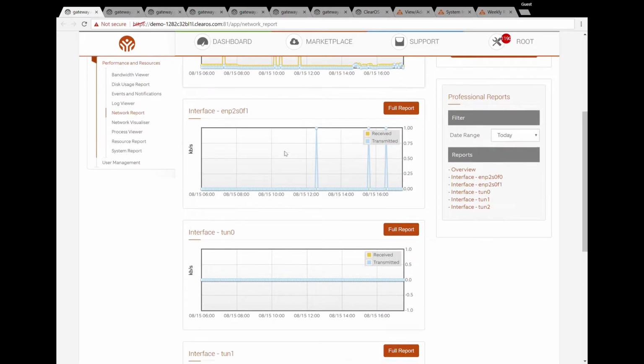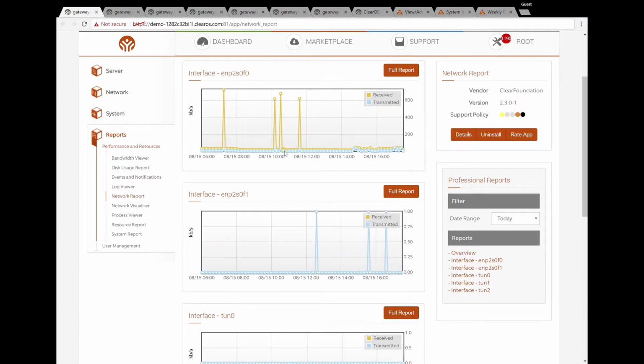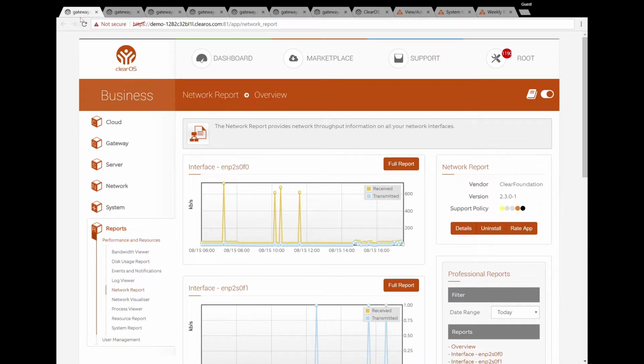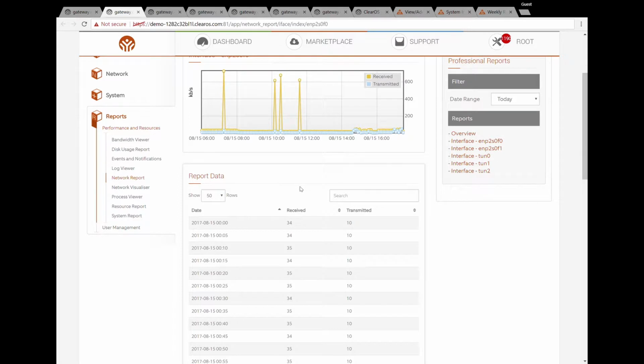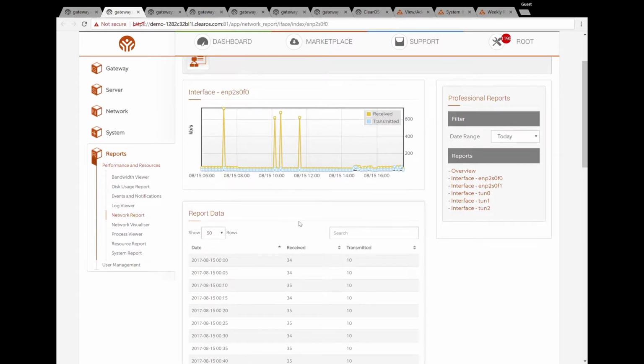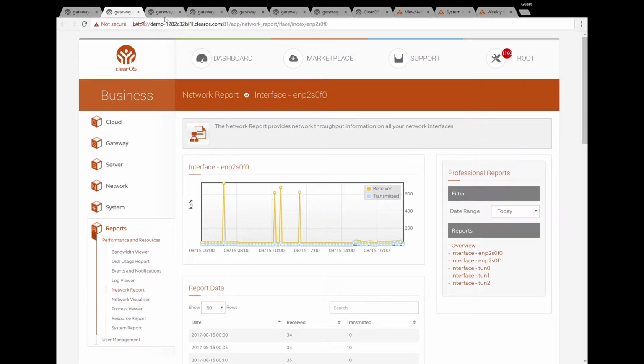So here we have some different interfaces on the network report. We're getting down into a more granular view of what that looks like. And I can pull up a full report and see a lot more information about different transactions that happened, and a little bit more granular information on specific network cards that I have.